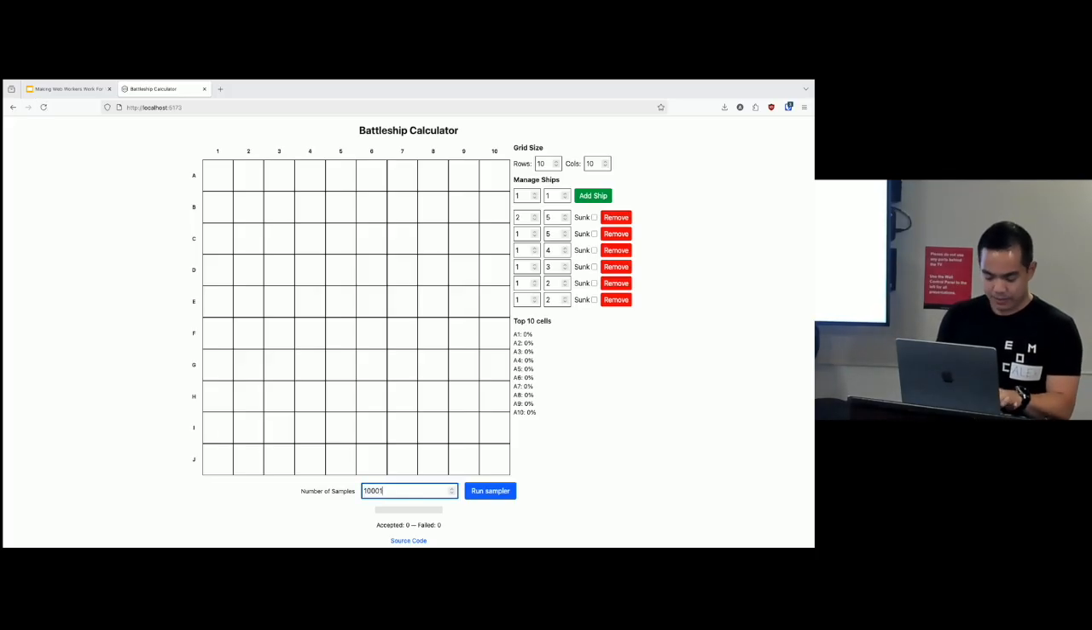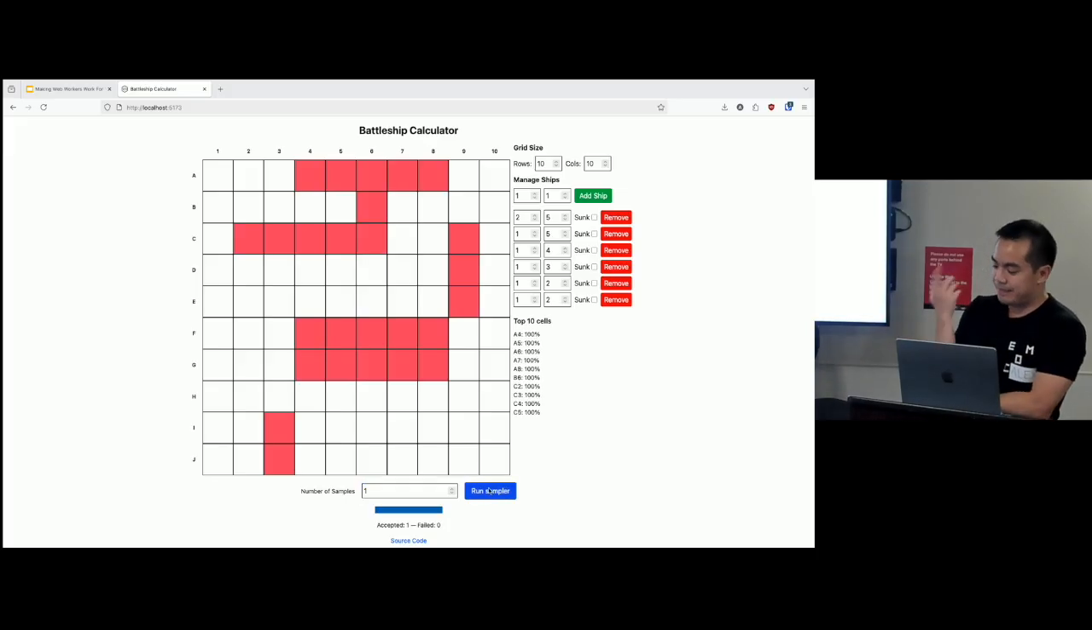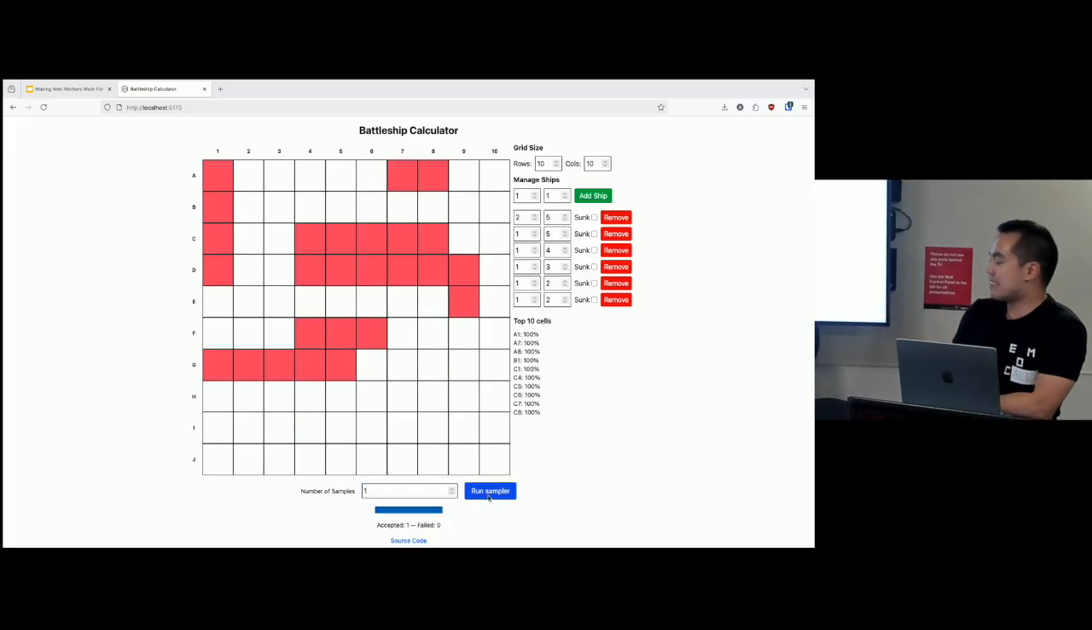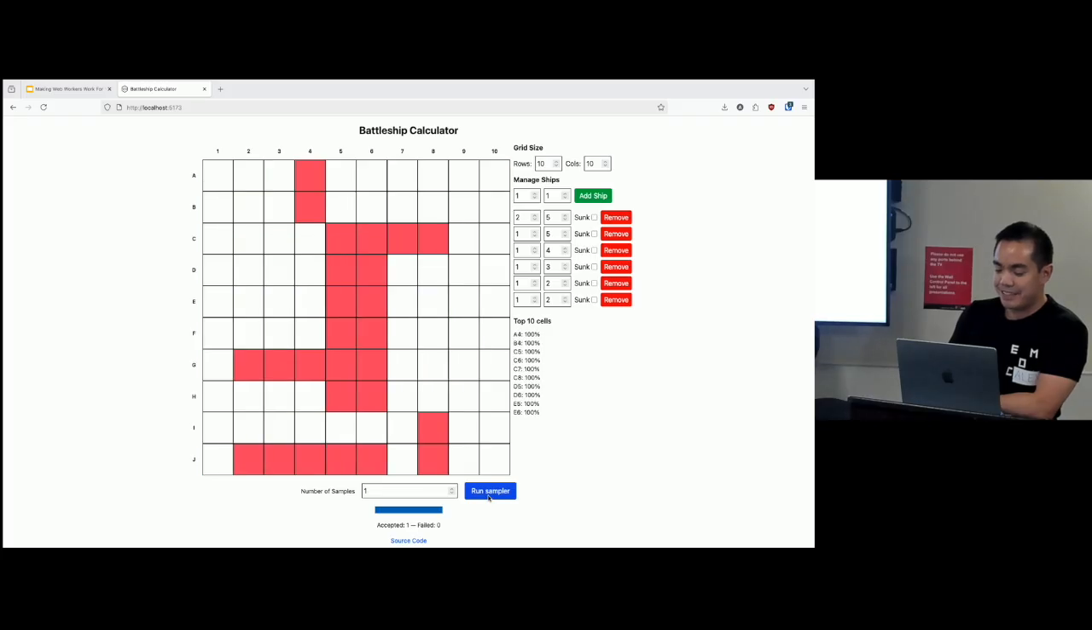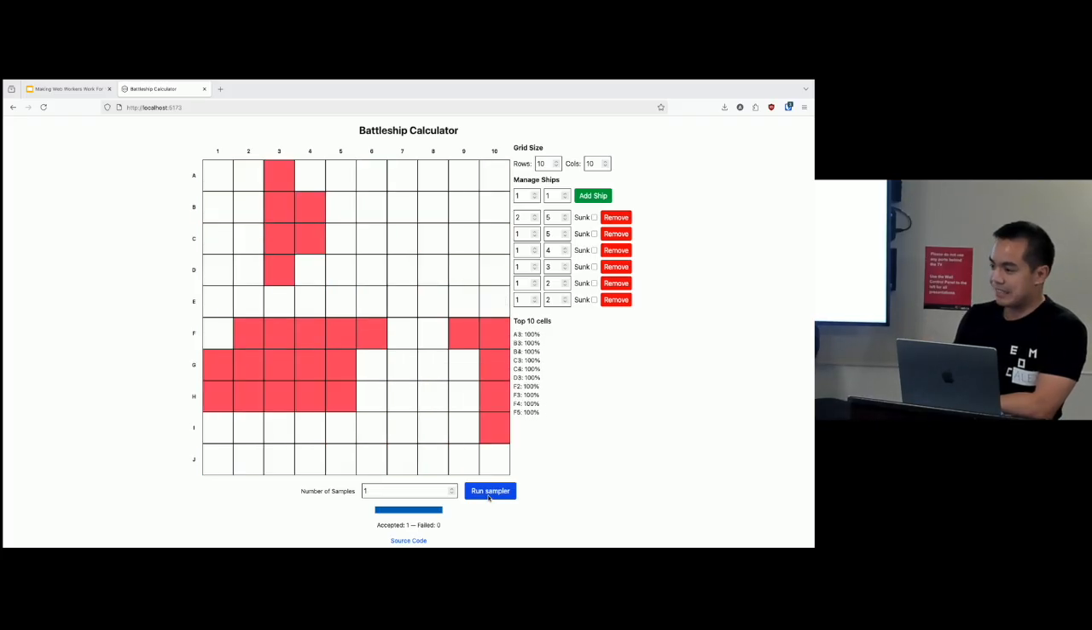The way that this currently works is it will do some Monte Carlo sampling, and it'll just try to throw ships that fit this configuration onto the board. So this is one configuration. This is another one. These are all perfectly valid battleship configurations.